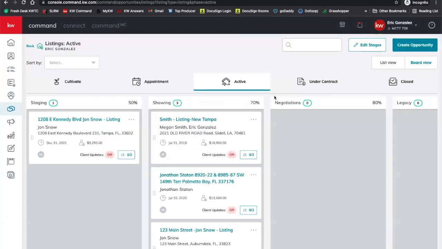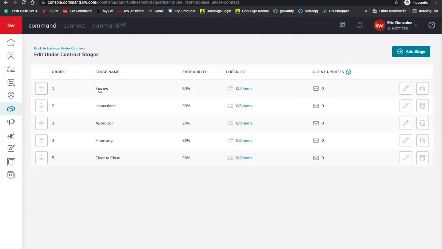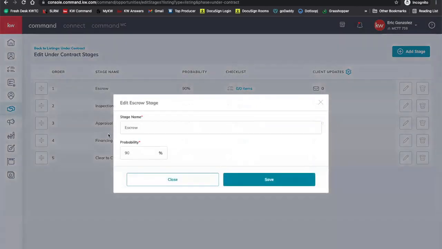And then the other thing you can do is if you go under contract and you click edit stages, it'll let you edit these stages as well, add, take away, however you want to handle it. Of course, set reminders as well. So you can go in here and control all those items.